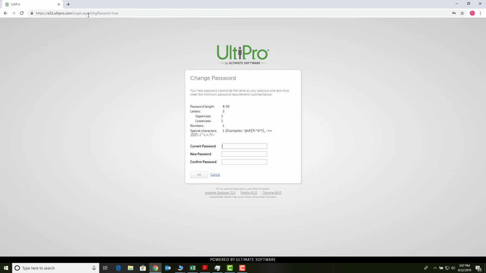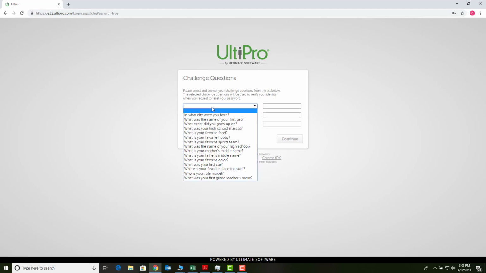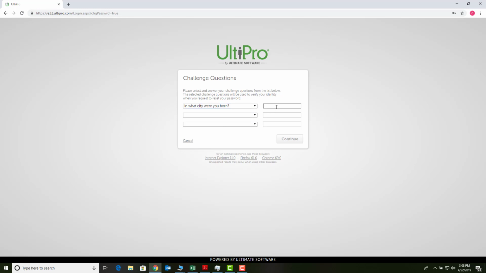You must use any combination of at least 8 characters, 1 uppercase letter, 1 lowercase letter, 1 number, and 1 special character, such as an exclamation point or a pound sign. You will have to confirm this password. Please be sure to write this down for future reference. Next, the system will generate security questions that you must answer anytime you change your password.